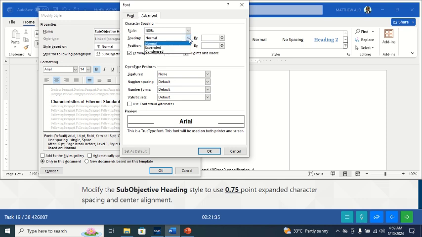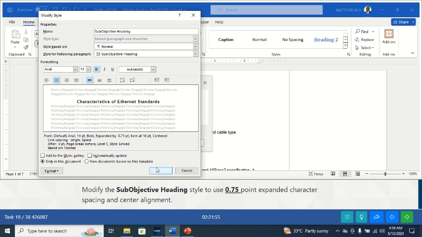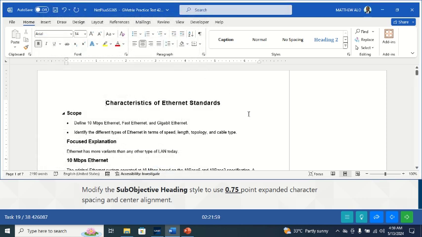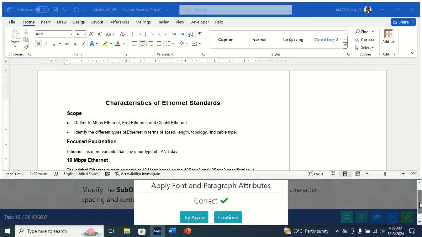Change spacing to expanded, then type 0.75. Okay, that is done. Click OK, and click OK here as well. You can close this box. Okay, correct.